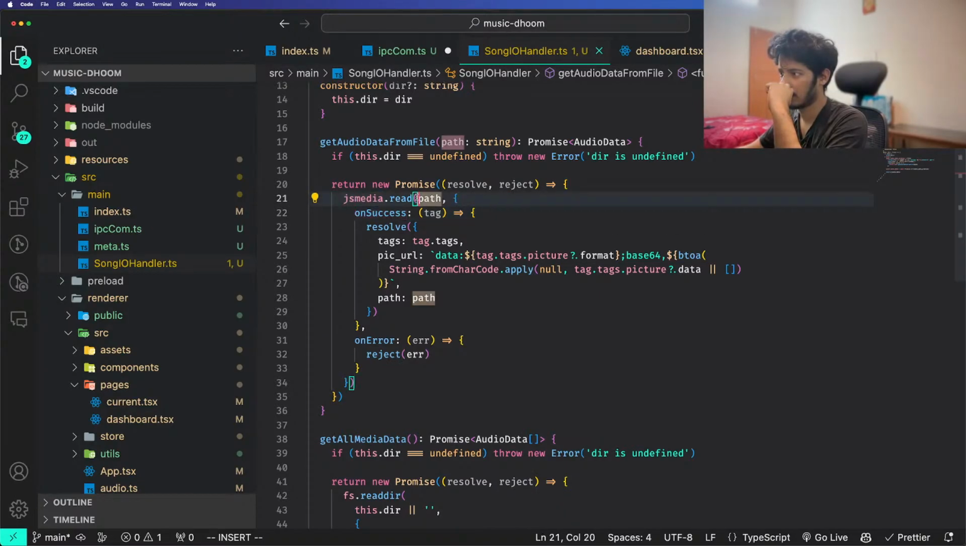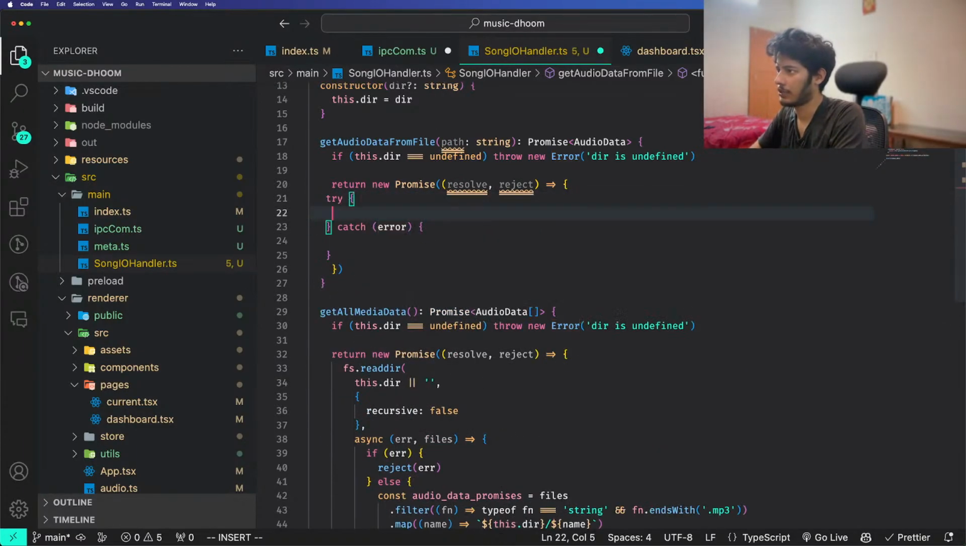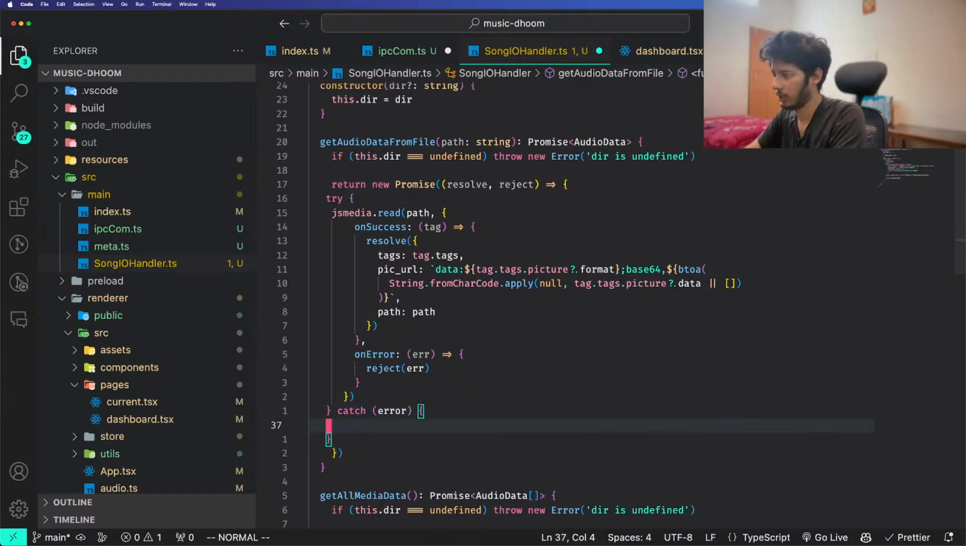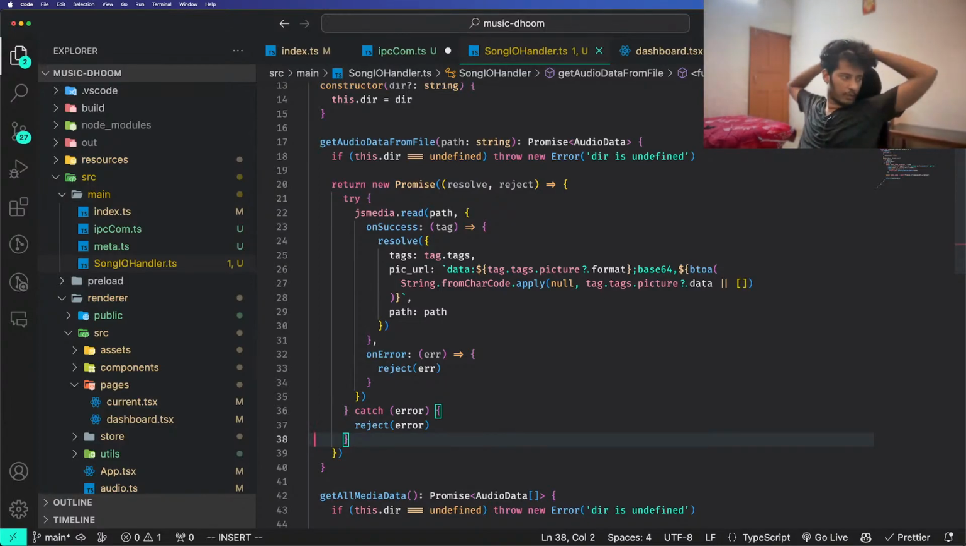I really want to have a try catch. Try catch is always good. Error handling, good habit. Not error handling, bad habit. Cool, this is good. So now we actually can. We were able to do this before also. It is a little code refactoring.